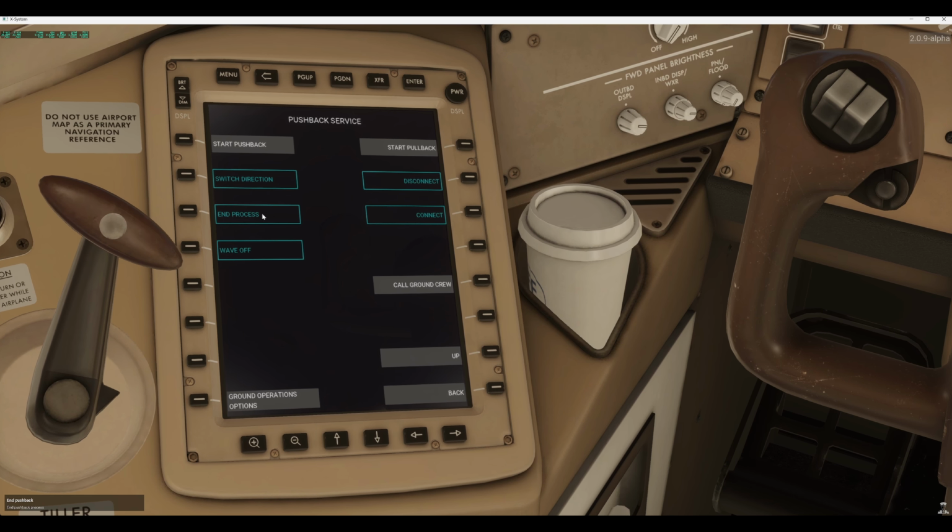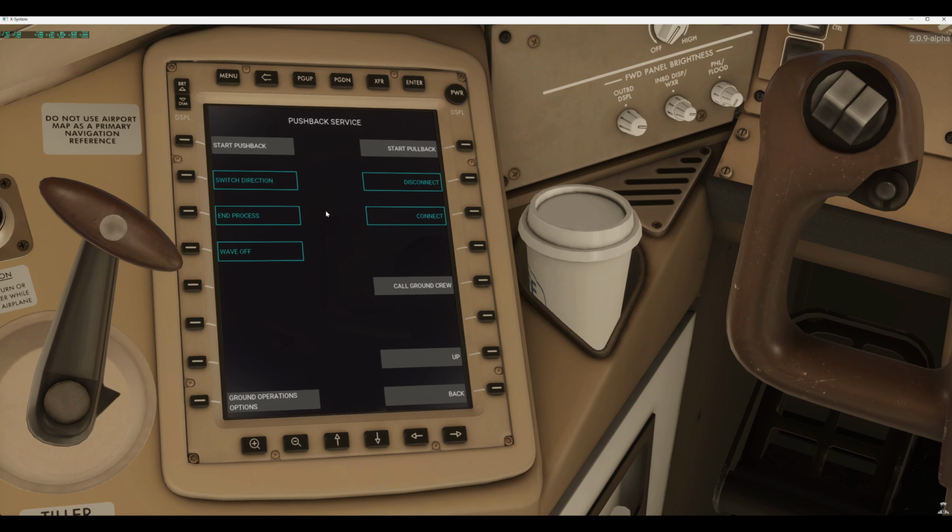End process and wave it off. So you need to end the process. Ending the process will get the ground personnel to show you the pin, and then you have to wave them off to get rid of them.